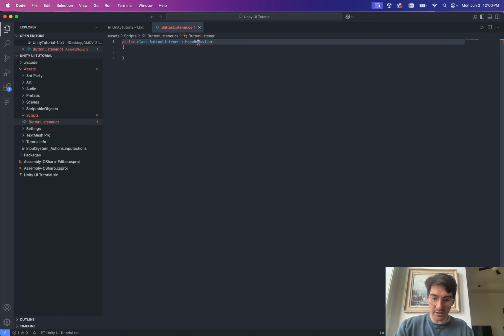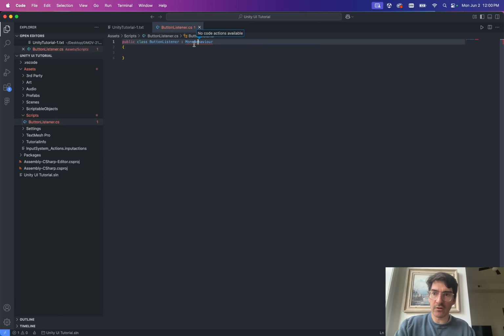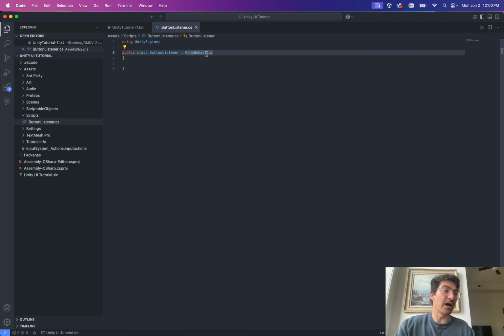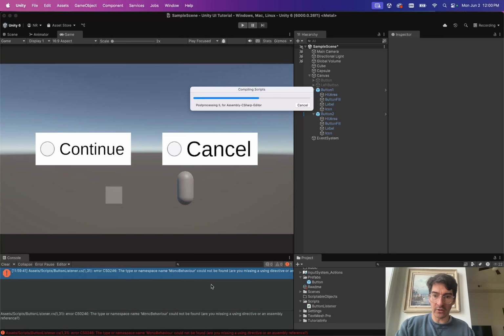If I press Command period, it should give me the autocomplete, but for some reason it doesn't want to give me one right now. I'm a little bit surprised by that, but not horribly surprised. All right, so I happen to know that this is going to be using the Unity engine namespace. So using UnityEngine, if I save that, you'll see it now recognizes MonoBehaviour. That's something that I recognize in the Unity engine package. And if we come back over here, we should be all cleaned up.